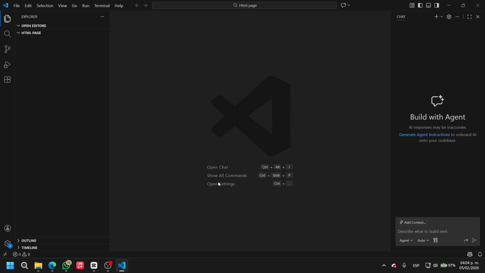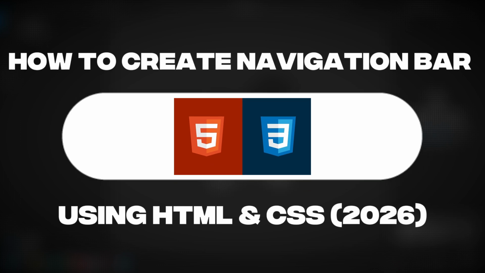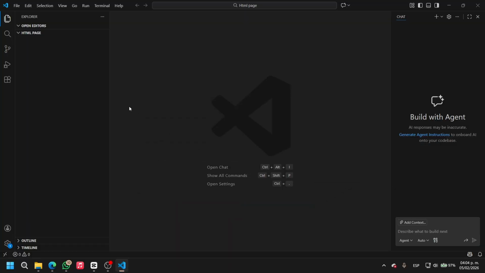In today's video, we are going to see how to create a navigation bar using HTML and CSS 2026. For this, we are going to use Visual Studio Code, and here we are going to enter our Explorer and select our file or our folder.